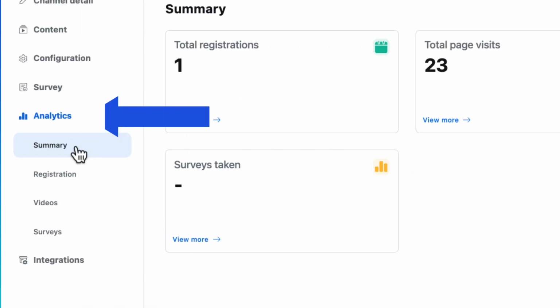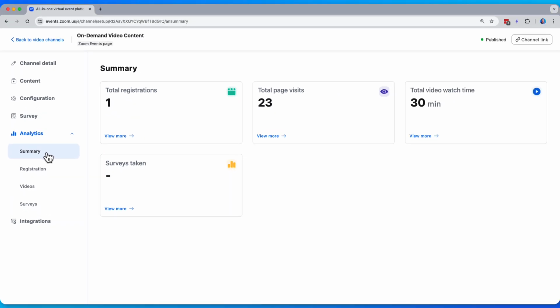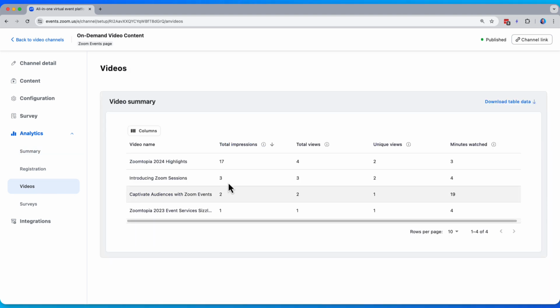Now that your content is out there, it's time to start measuring its impact. Here in the Analytics tab, you can view summary statistics, see which videos are performing the best, and if registration is enabled, you can understand which viewers are watching which content and for how long.